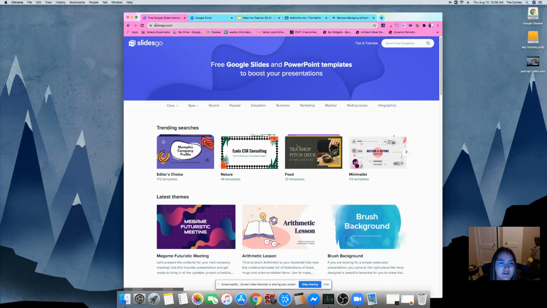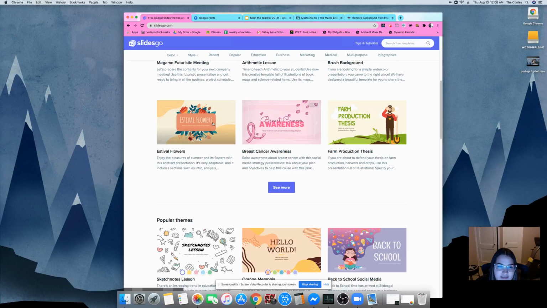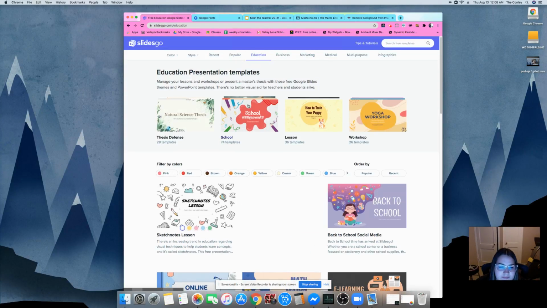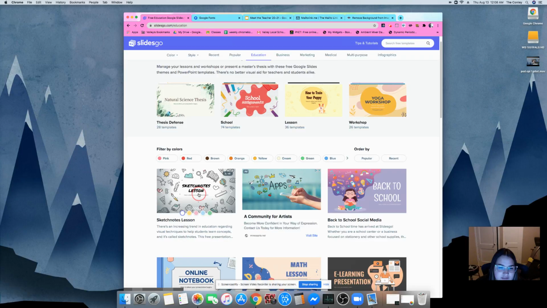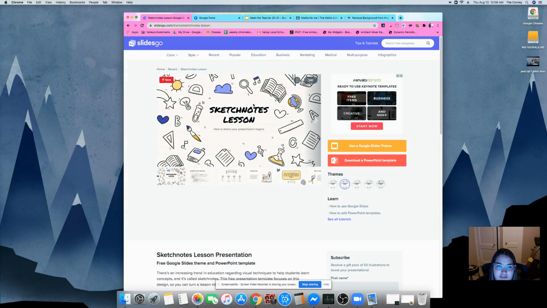So another thing that I've been using is this website called SlidesGo. You can download different templates for PowerPoint and Google Slides. They're really interesting and really cute. They've got all sorts of different tabs up here. So say you want to use an educational one, you like the appearance of this one. You can change the colors of the theme too.